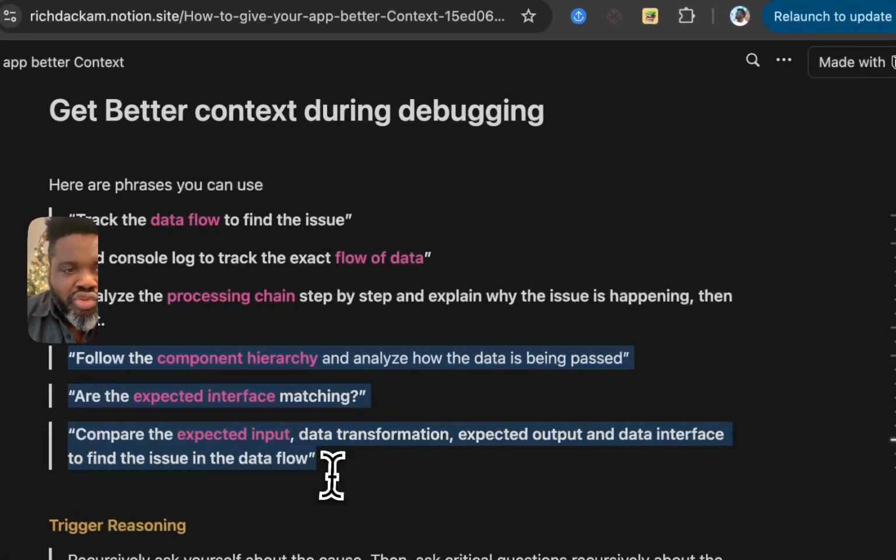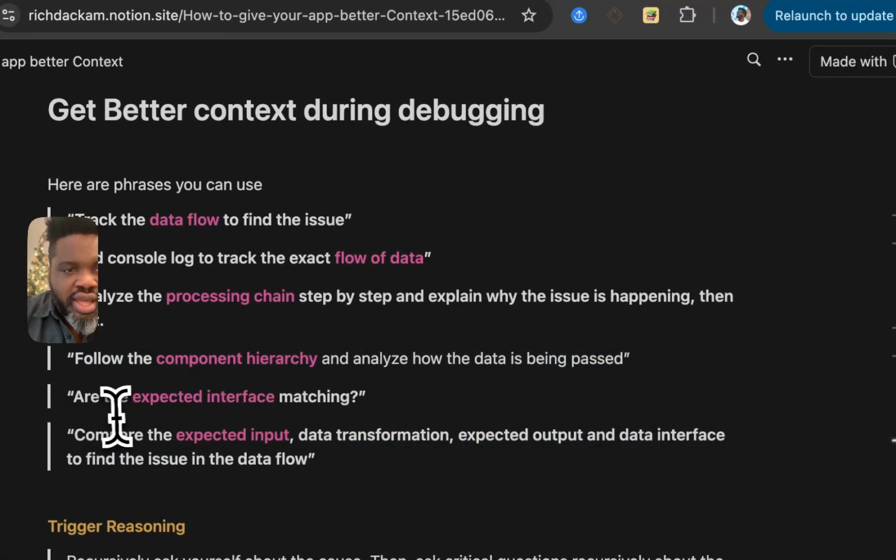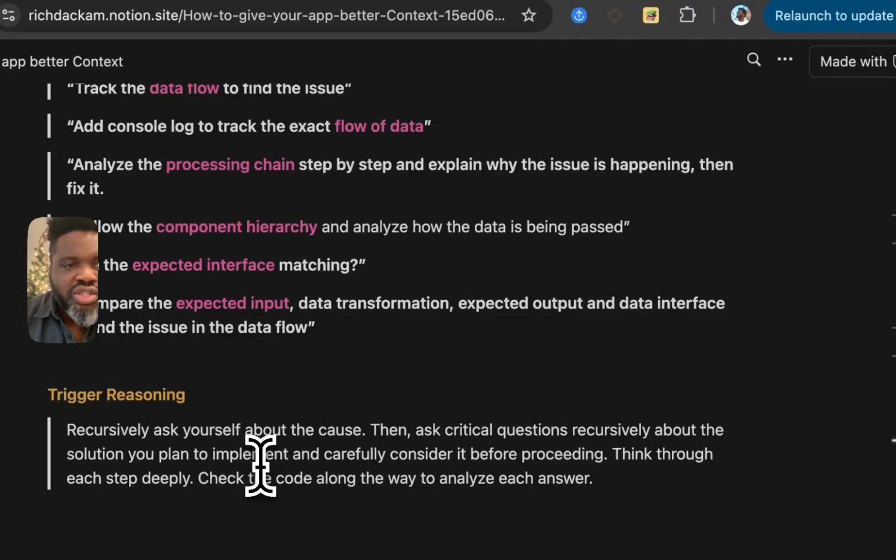Yes, and then you can continue using the rest of it over here: follow the component hierarchy, expected interface matching, and so on and so on.